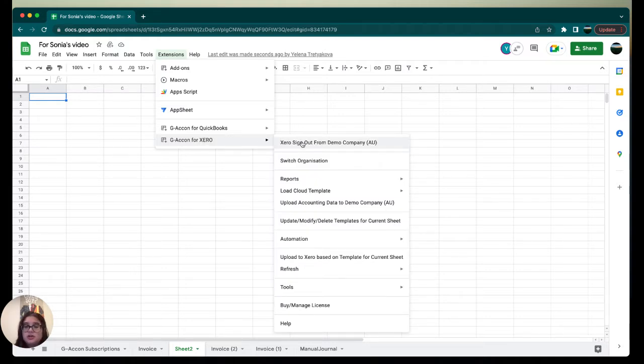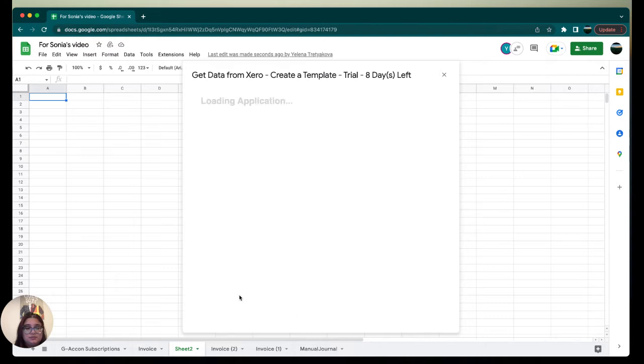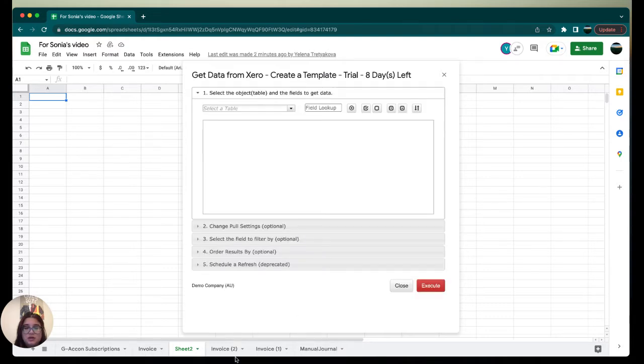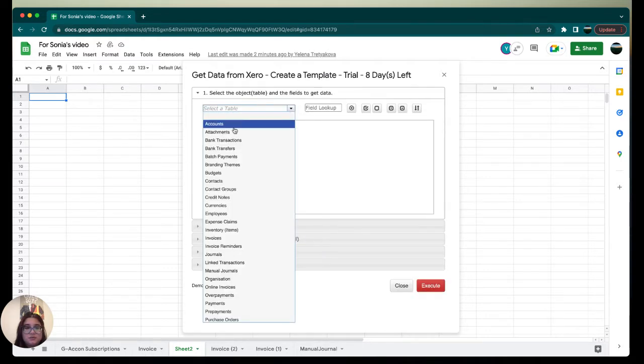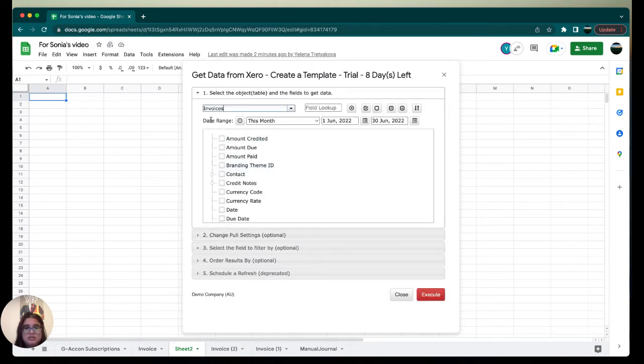Okay, great. So we're going to go to reports and we're going to select report designer and then design accounting reports. So now we're going to select all the fields that we want. So in this case, we're going to select invoices. We're going to make sure our date range is exactly what we want, which is this month of June.